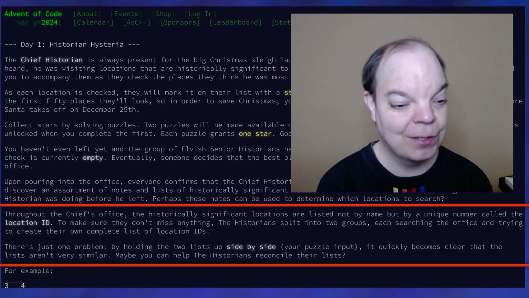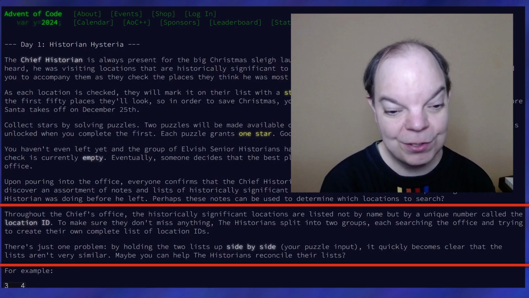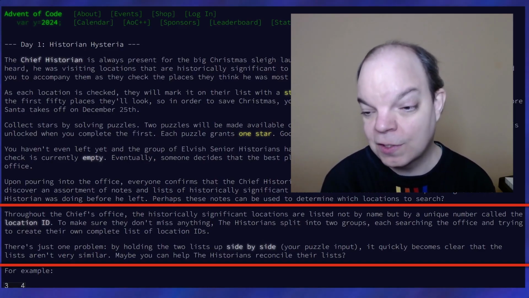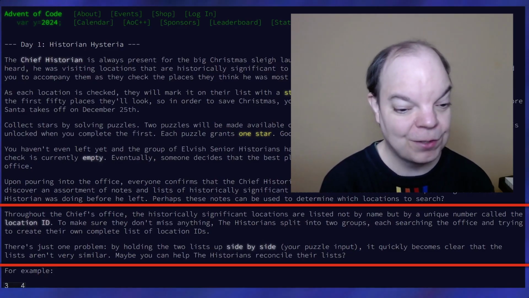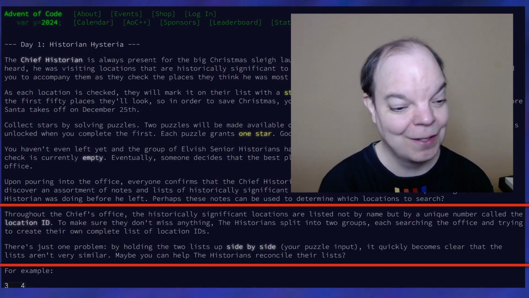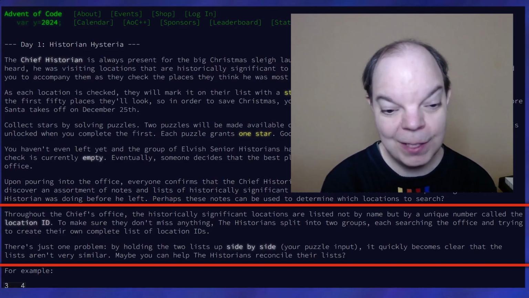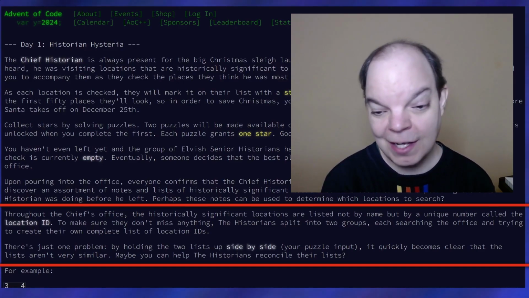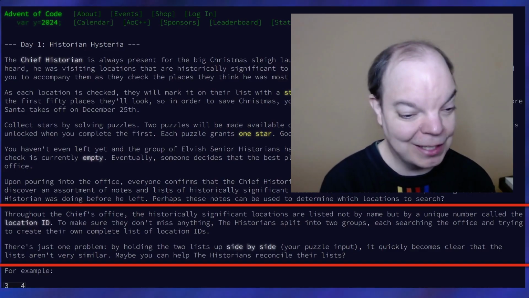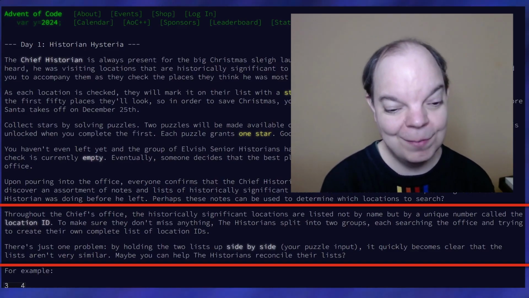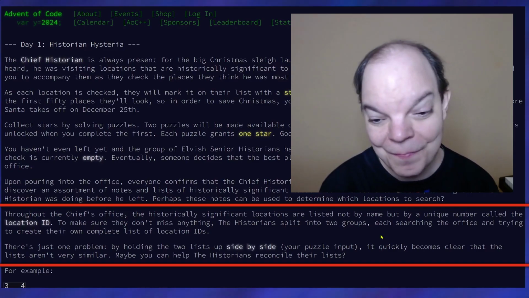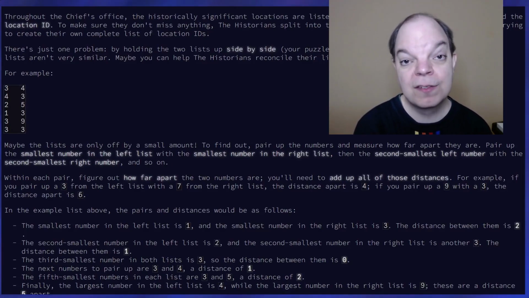unique number called the location ID. To make sure they don't miss anything, the historians split into 2 groups, each searching the office and trying to create their own complete list of location IDs. There's just one problem. By holding the 2 lists up side by side, your puzzle input, it quickly becomes clear that the lists aren't very similar. Maybe you can help the historians reconcile their lists. Maybe the lists are only off by a small amount.